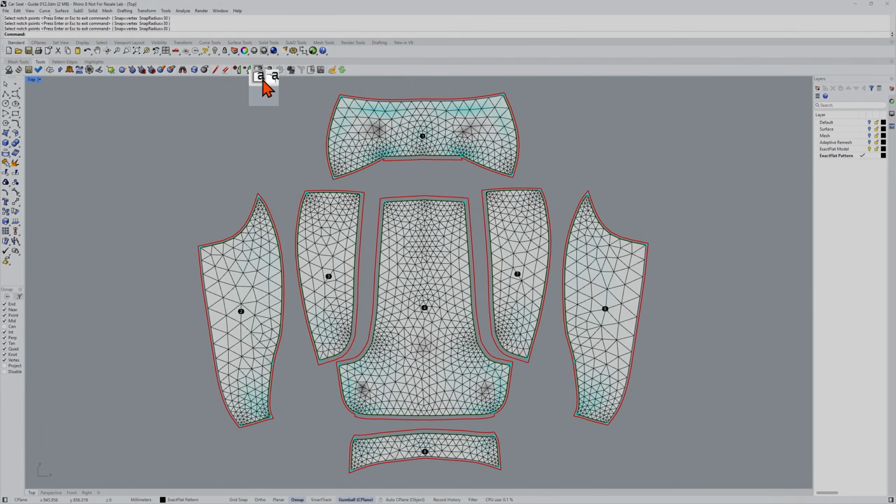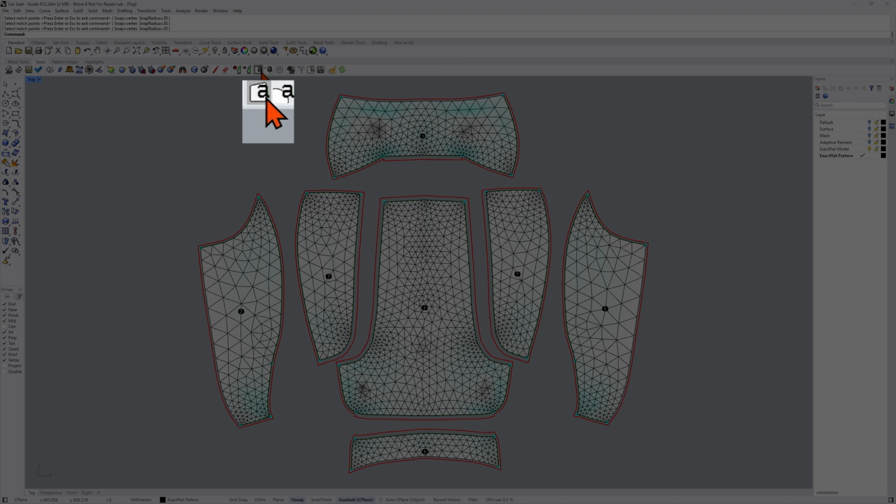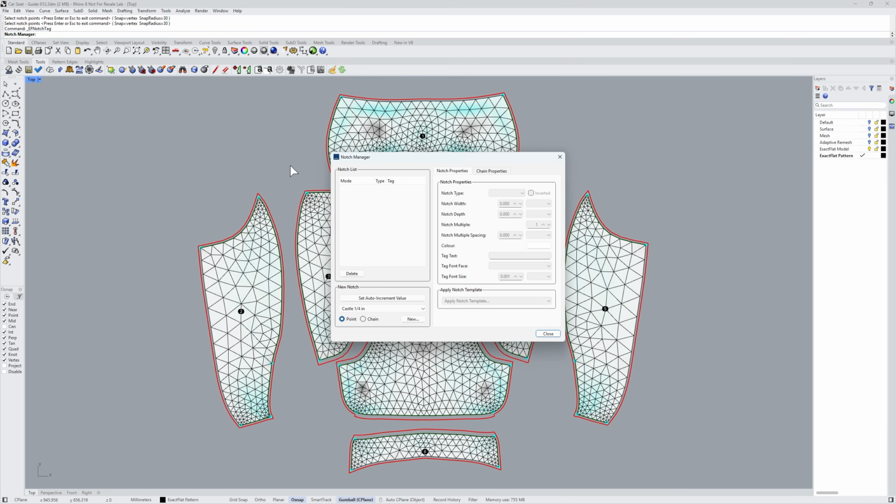Click the Notch button in the Tools section of the ExactFlat toolbar to open the Notch Manager. In the New Notch section, select one of the options that best suits your needs from the drop-down menu. There are two options to add notch tags: point and chain. With point selected, click New.